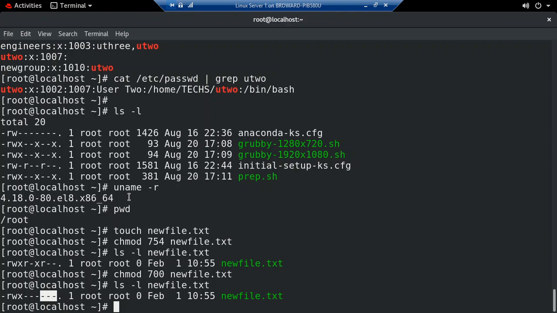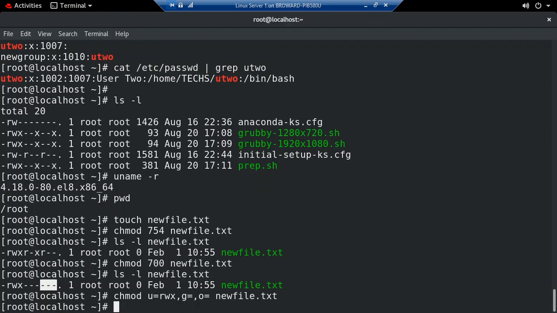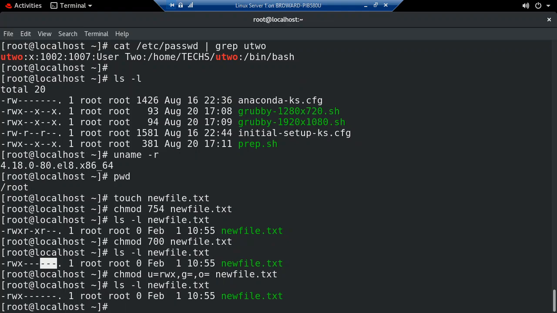I could have done this method: change mode, user equals read, write, execute, comma, group equals nothing, comma, other equals nothing, to get the same effect.